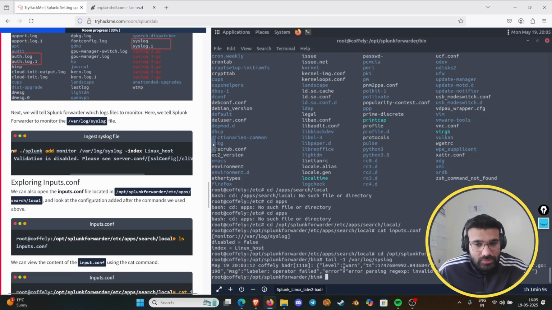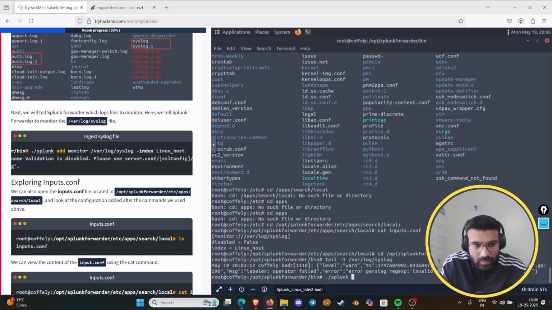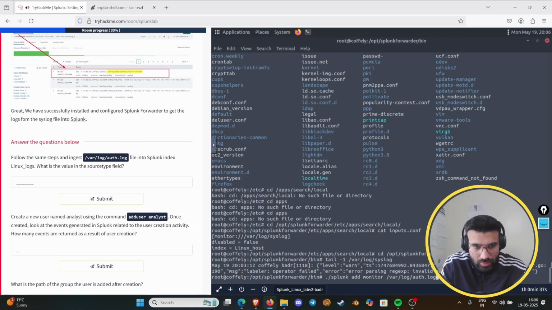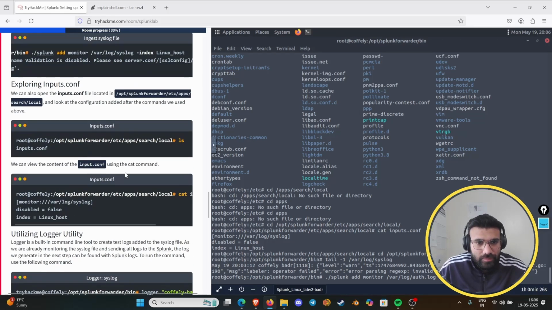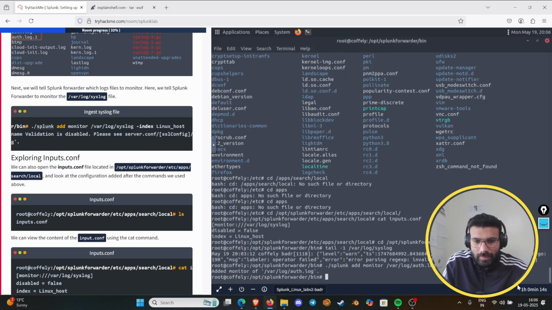We're going to run the command ./splunk add monitor /var/log/auth.log to the index named Linux, with the host. Great.